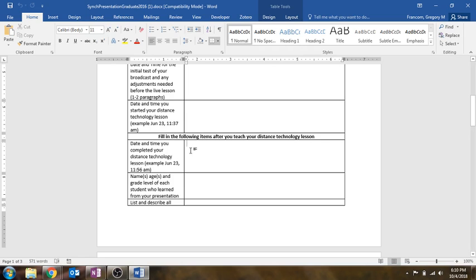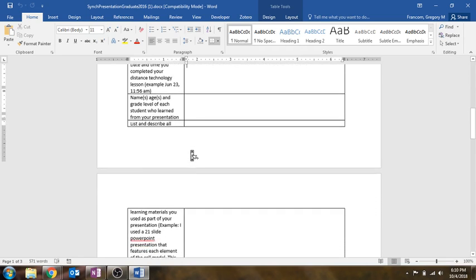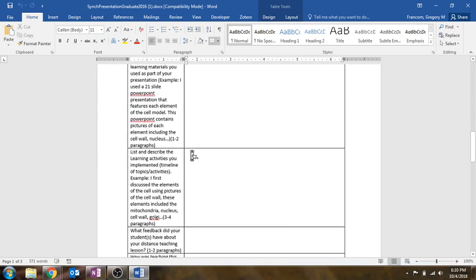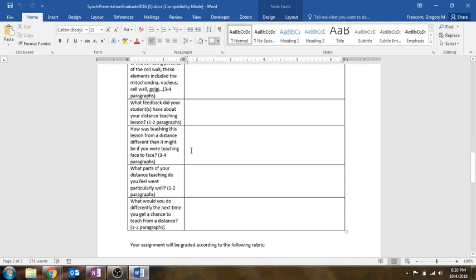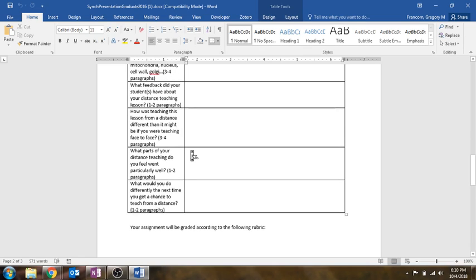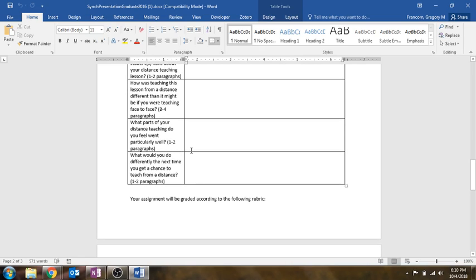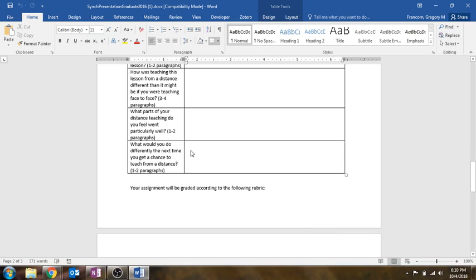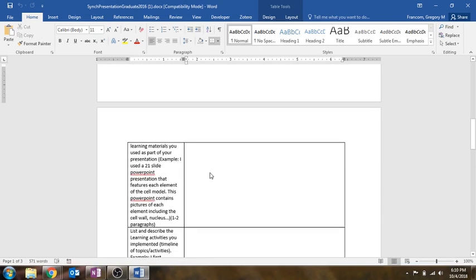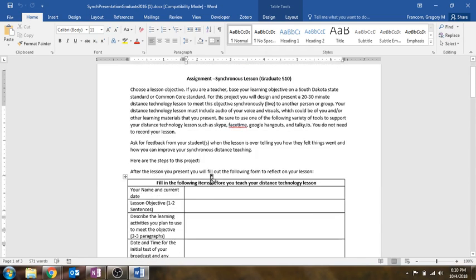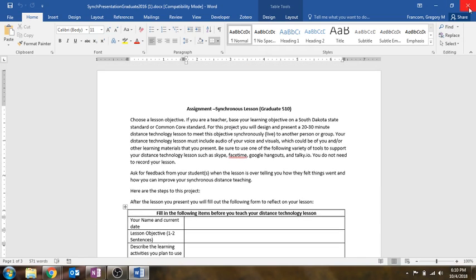Then you'll fill in these items after you're done, and then you'll submit this worksheet to me. You'll fill in items like when you completed the lesson, who your students were, what learning materials you used, what learning activities happened, and what feedback your students had about your distance teaching lesson. Then talk about how this is different than it might be if you were teaching face-to-face, what parts of your distance teaching you feel went particularly well, and what you would do differently next time if you had a chance to teach from a distance. You just fill in those items in the boxes provided and then upload this worksheet to the Dropbox to complete this assignment.